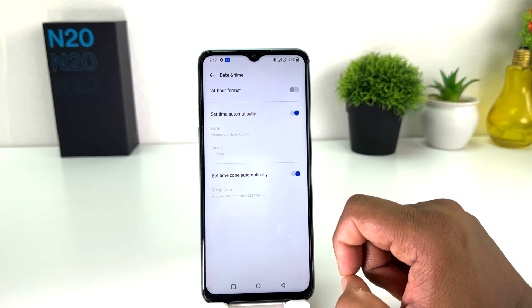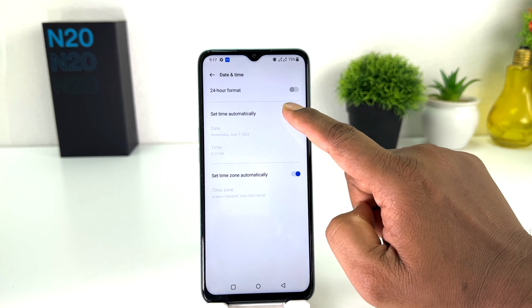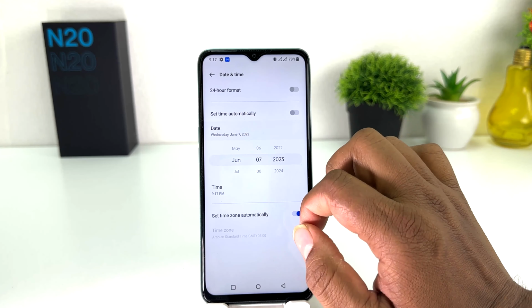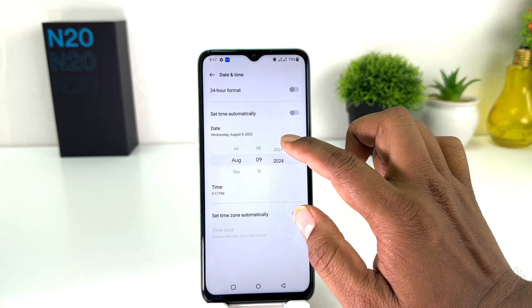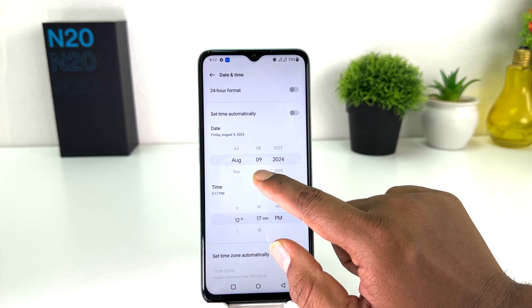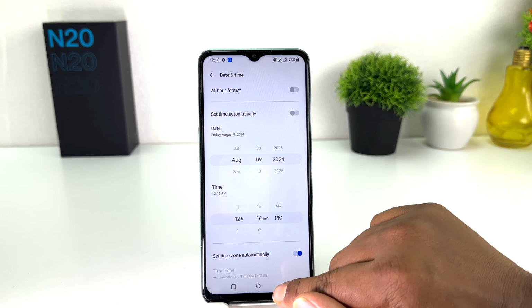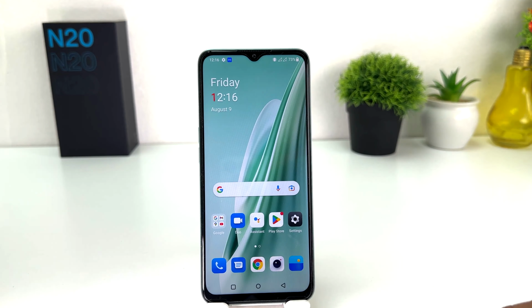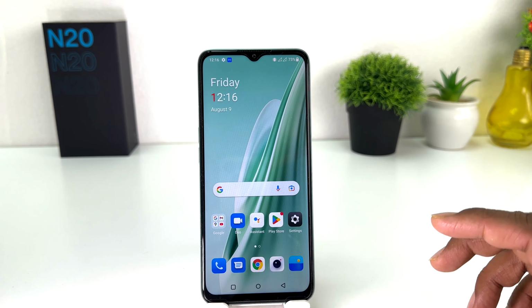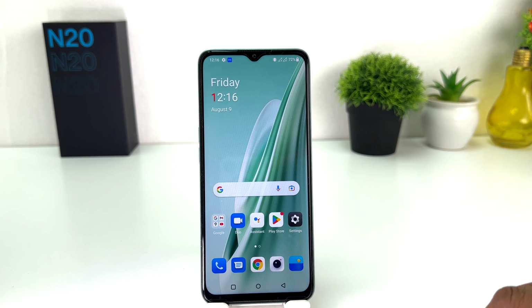So if you want to change them, if you want to set them manually, you need to turn off this set time automatically. And after that, it will give you the option to change the date and time. You can easily choose any date you want. Also, if you decide to change the time, you can simply change the time anytime you want. And if I go back, we'll see my phone is going to show the new date and time, which is quite interesting. So in this simple way, you can easily change date and time in your OnePlus Nord N20 SE.